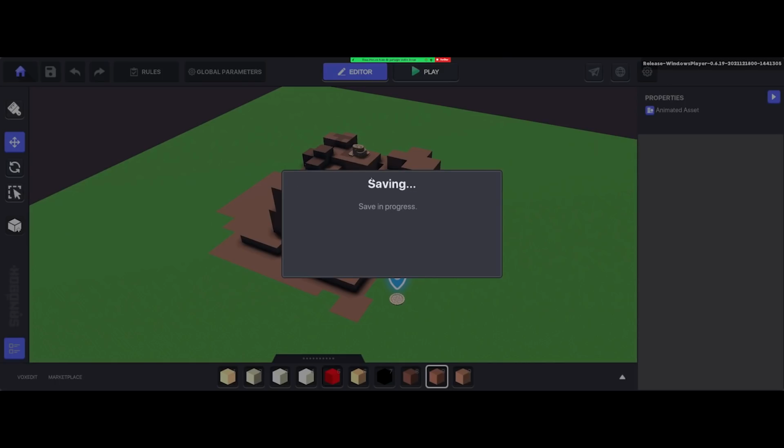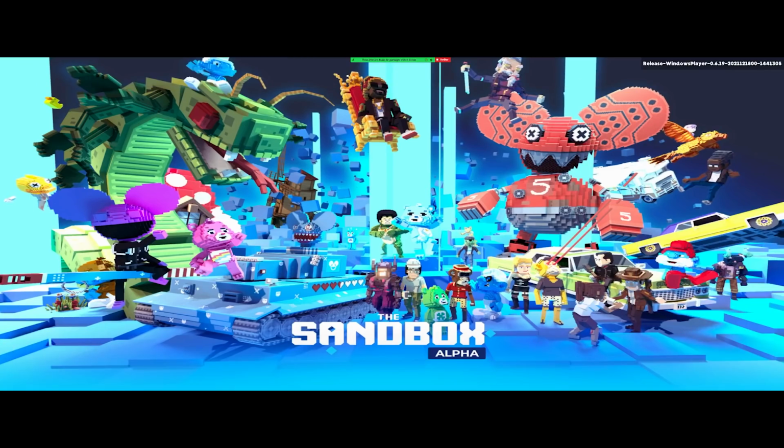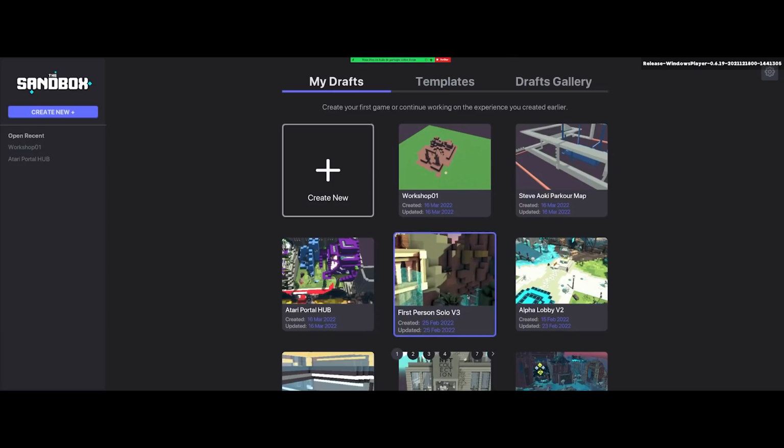Come on, come on, come on, come on. Sorry, it's taking a bit of time. Perfect. So if I use the home button and then I go back to the base of the game maker. All right.